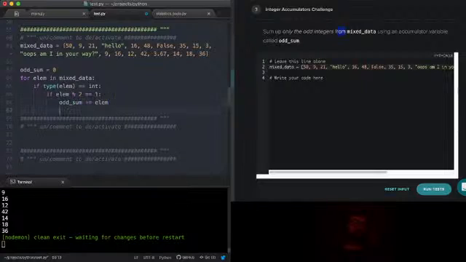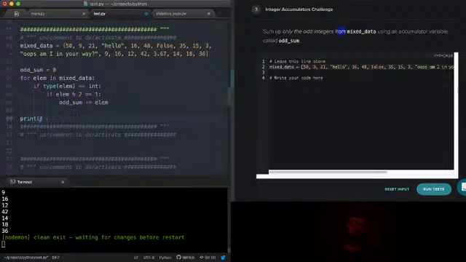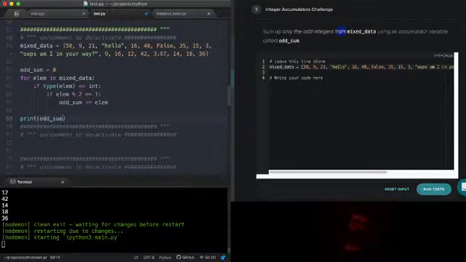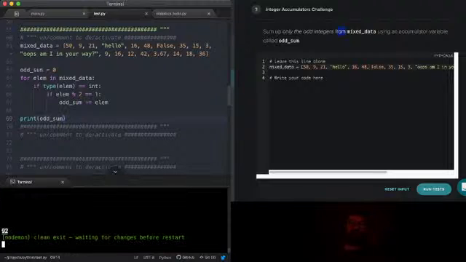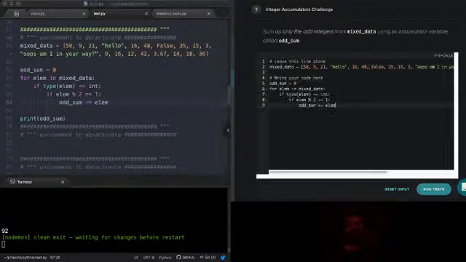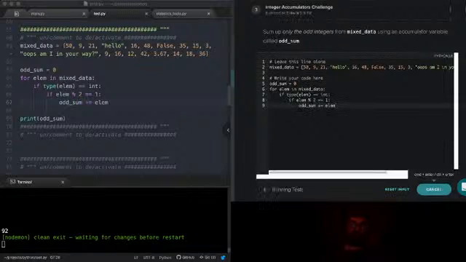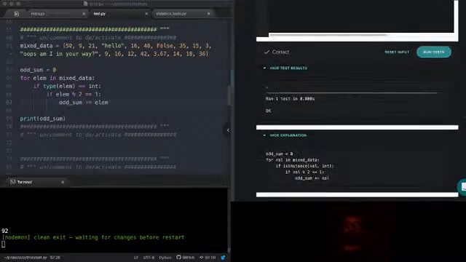So let's just check the state of odd sum. I don't know what to expect in this case. I didn't write a formal test, but 92 seems at least reasonable. And it's the sum of all the odd numbers. You could go through and add them up by hand, I suppose, if you wanted to, but I don't know. Looks like it works. Cool.